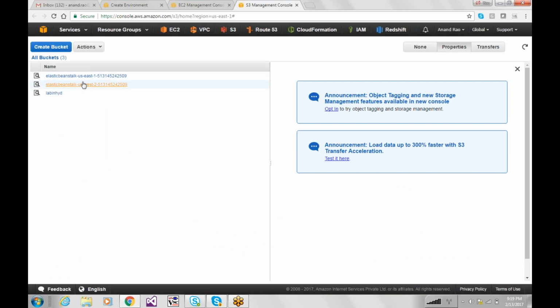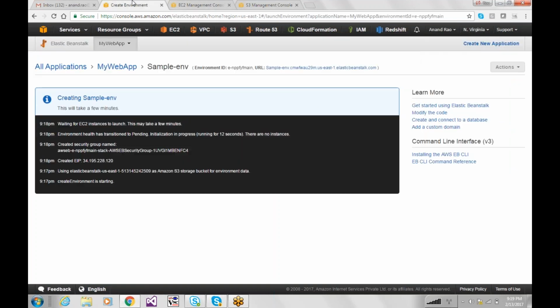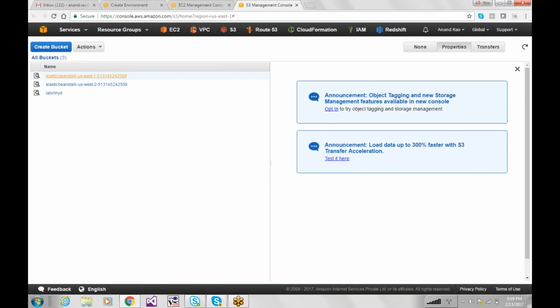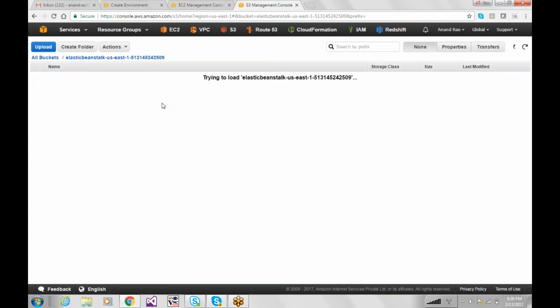Go to S3. There's one created here already, 509. Two of them, by the way. Oh, there's one in the east. So this belongs to us. The one in the west does not belong to us because we created this worker environment in North Virginia. So this is the one, and you will see your entire website posted here.